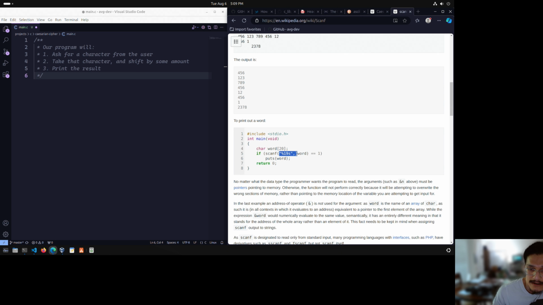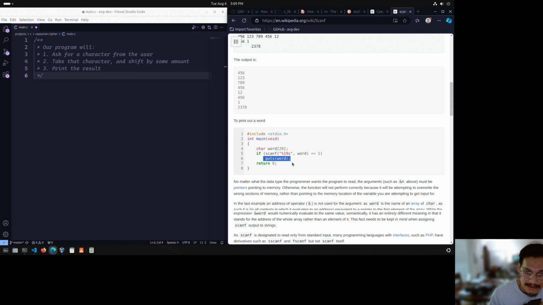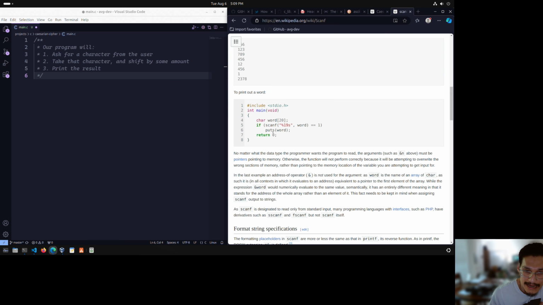So scanf will take two arguments. One is going to be the placeholder, asking for 19 characters, and the other is the array you want to store those characters into. It's going to point the array to the input from the user, and then it'll just print out the word here. So that's a very simple example. And I think scanf takes care of the null terminating stuff.